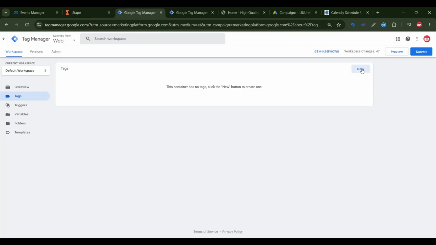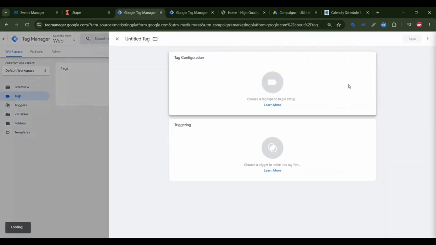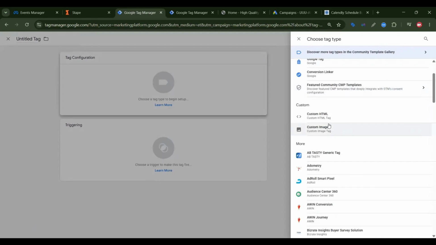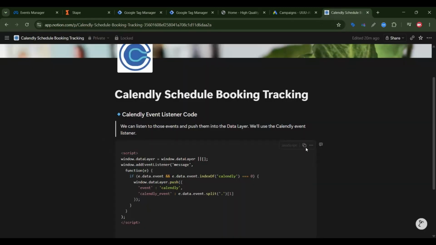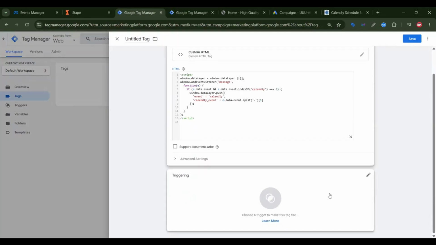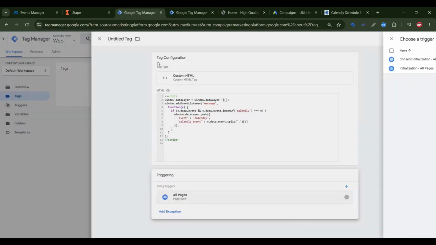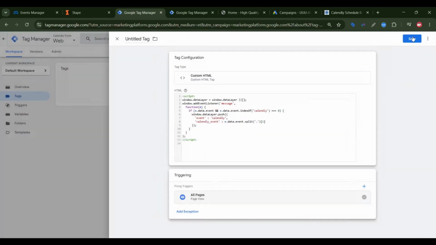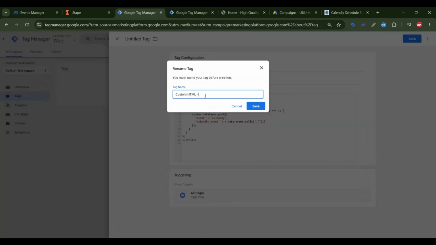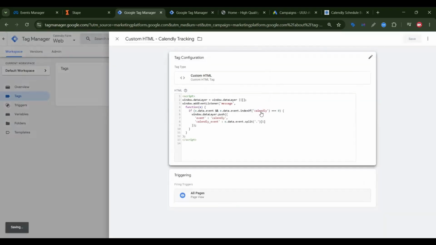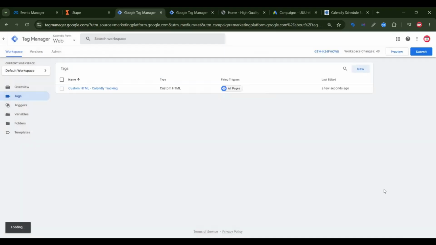First of all, I need to set up a listener code for Calendly. Now I need to click on new, then click here and find custom. Now I need to copy the custom listener code for Calendly. So I will copy this, then click here and choose the trigger all pages. Then click on save. This one is custom HTML for Calendly. I will type here custom HTML Calendly tracking, then click on save. Now I need to click the preview button.